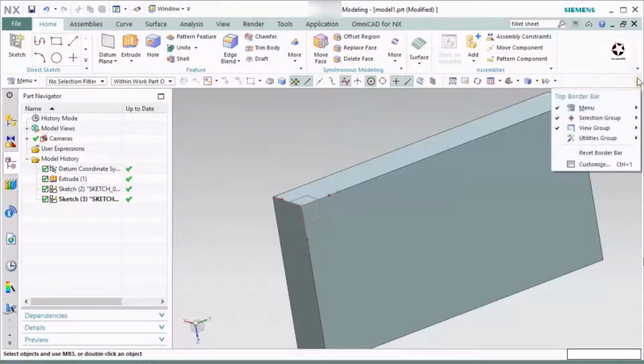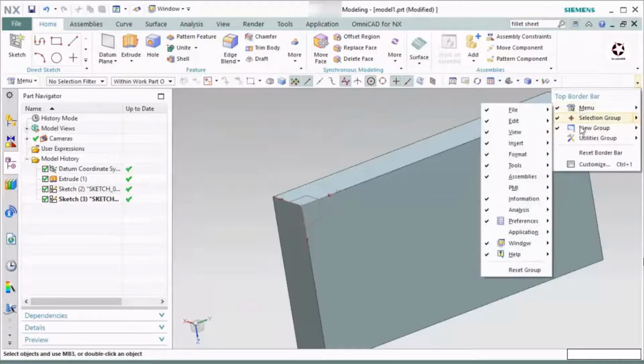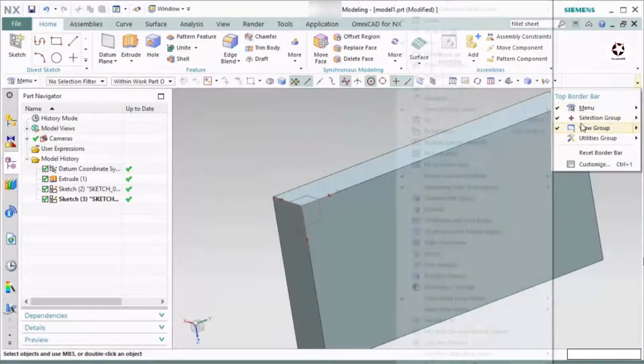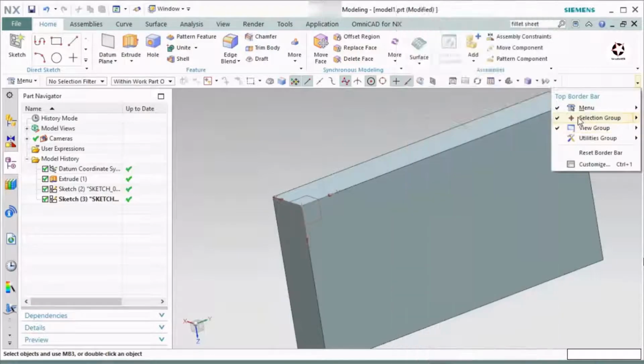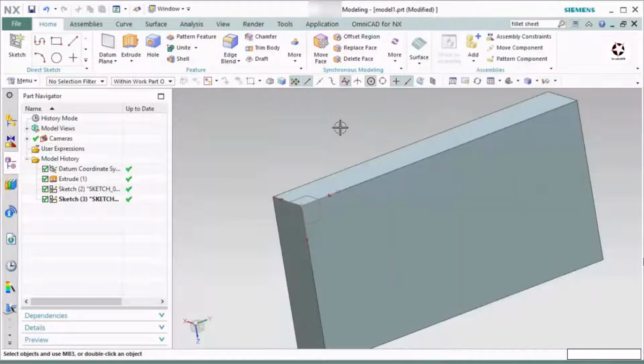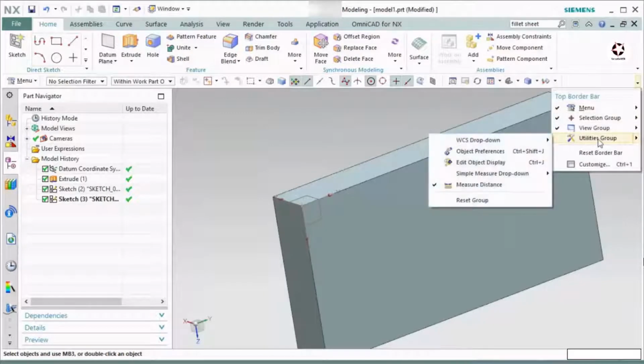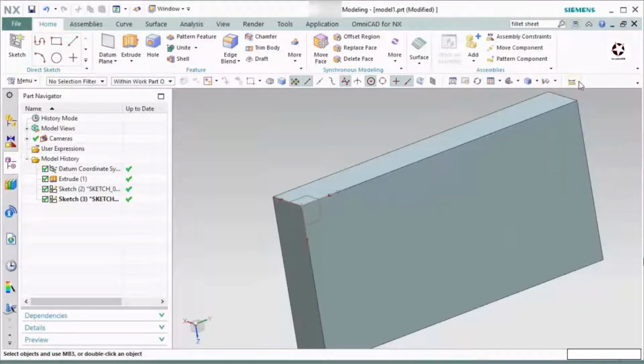So I will recommend you don't close any one of these first three options, because frequently you have to use, especially this second and third group, you have to use frequently. Also I will recommend to check this utilities group, and this is that one.